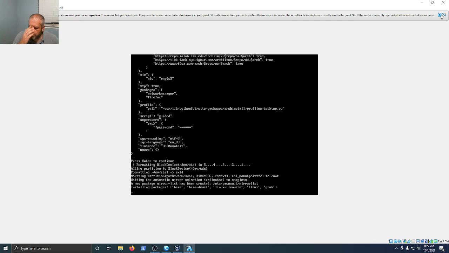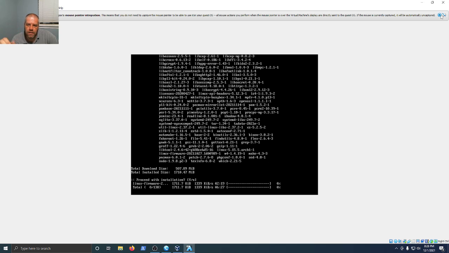Oh, I forgot. Okay, this is going to take longer than I expected. I'll show you why when it's done. But this is only going to download one thing at a time. And the first thing it's going to do is the Linux kernel and the headers for the kernel. Yeah, Linux firmware. So it's going to take a minute. Hold on. Let me go ahead and let this run through.